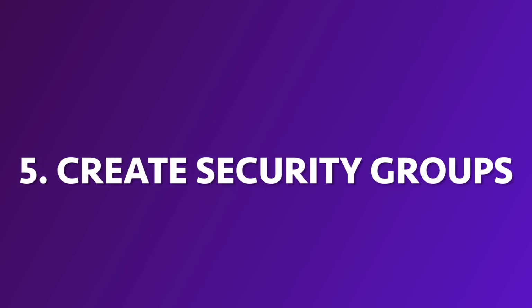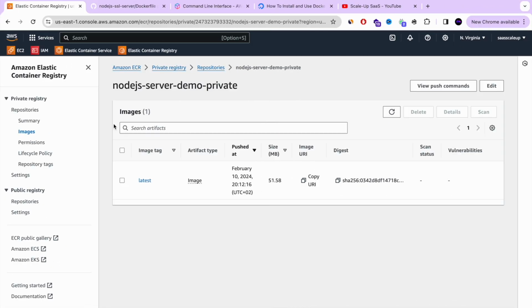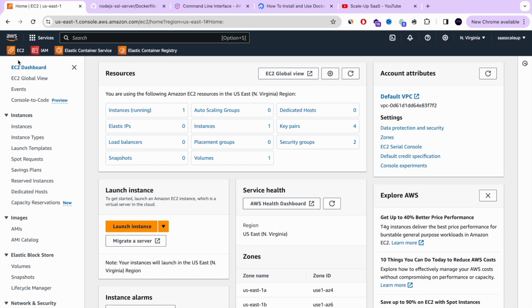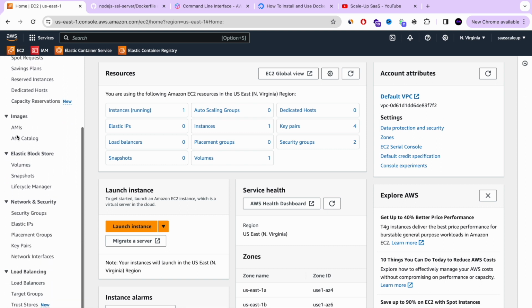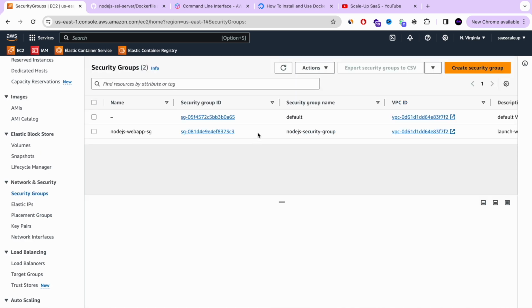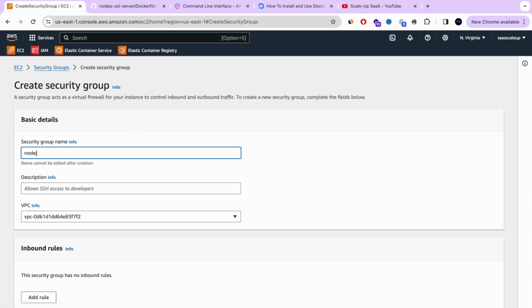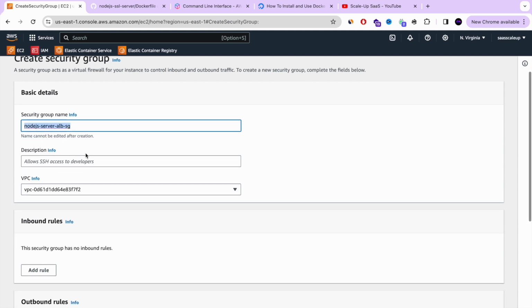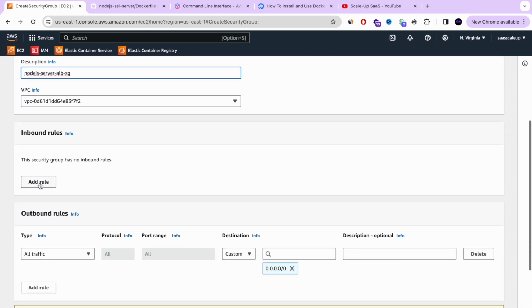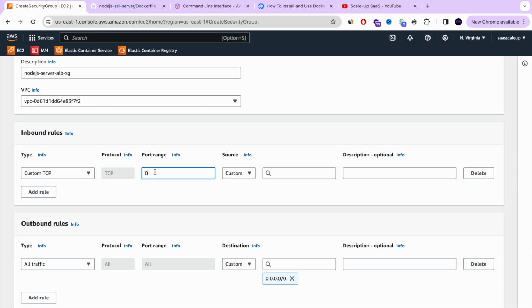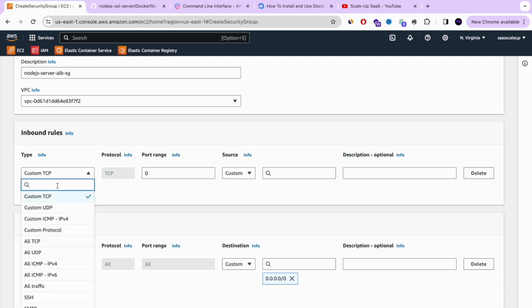Perfect. Let's go now to the next step and create security groups. Before we create AWS ECS, the container service, we need to have security groups, so we will have access from the load balancer and also from the AWS ECS service. So we're going to create two security groups. The first one will be a security group for the load balancer that we're going to launch, with an access point of HTTP 80. Let's name it Node.js server ALB, the application load balancer security group, and let's add an inbound rule for the port with the type HTTP.